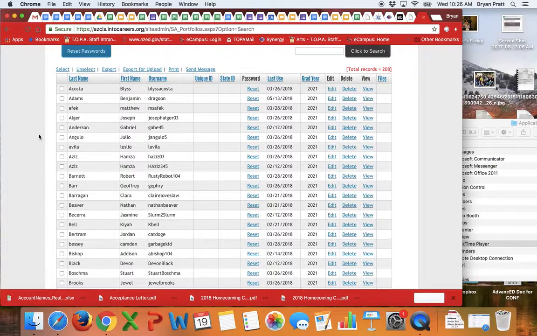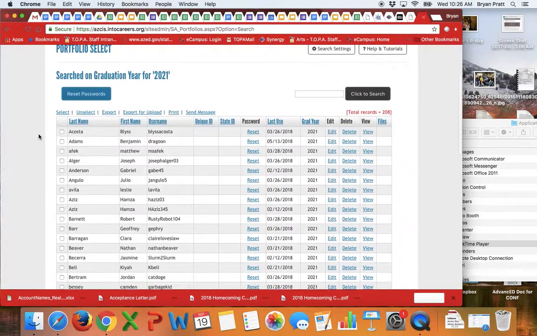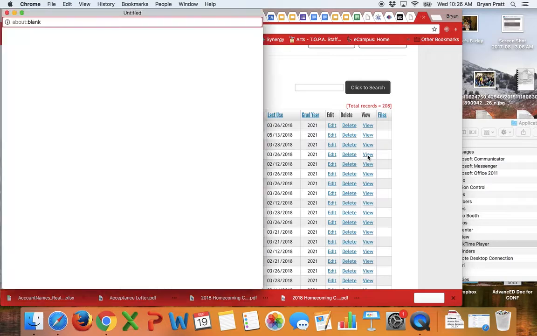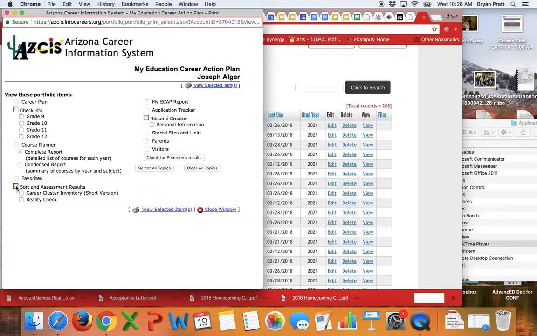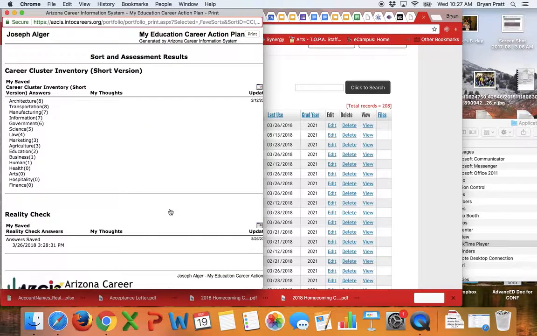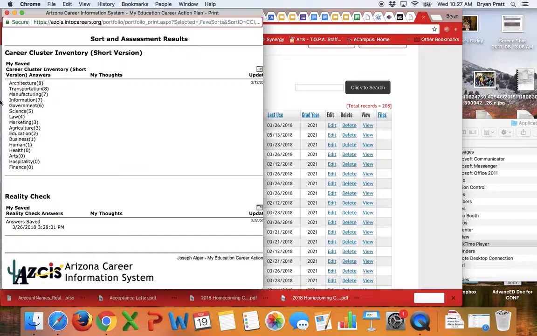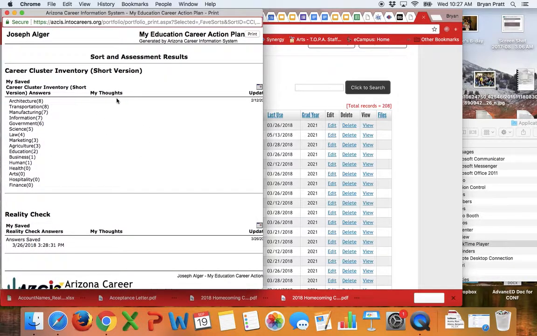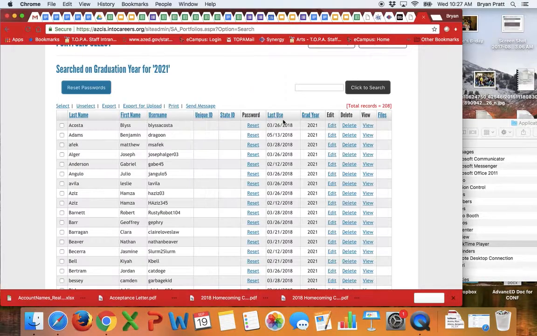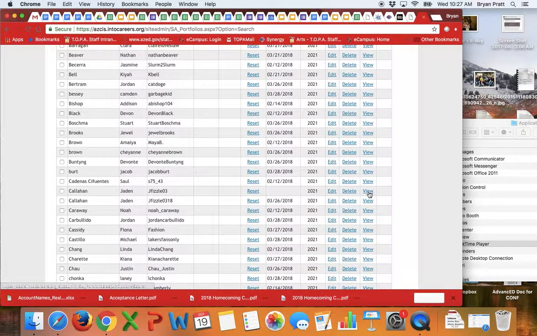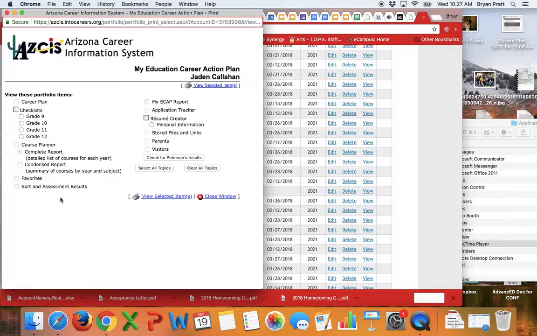So let me do this again for another scholar. If I want to see the results of this, I would click here for that scholar, view selected items. This is Joseph Alger, I'm not sure how to pronounce it. And it gives me the information just through a different avenue. And this appears to be all this scholar has done and all any of our scholars have done thus far. But we're going to change that.